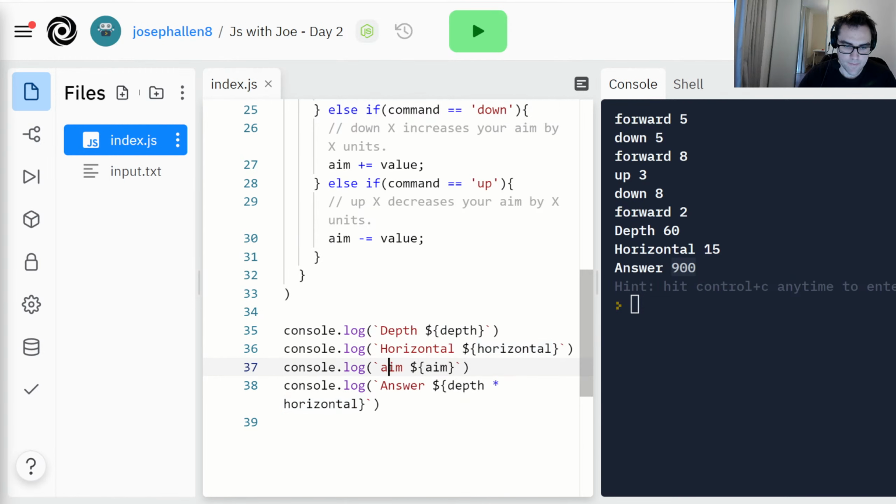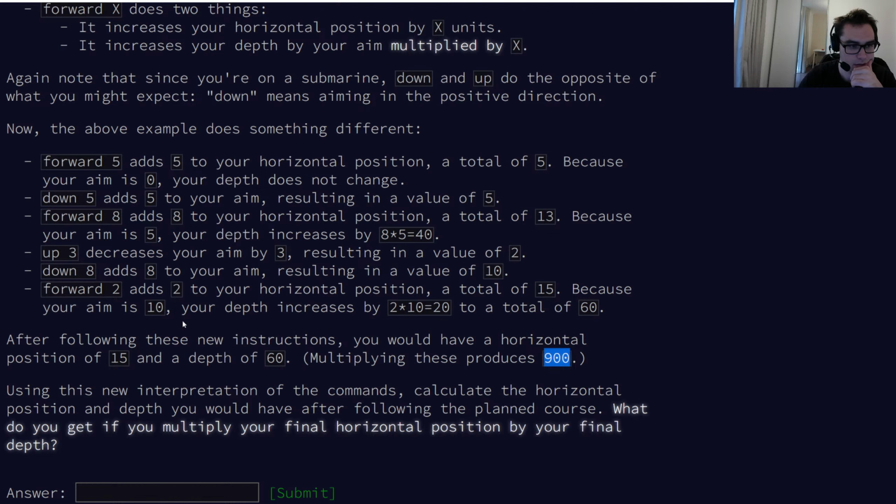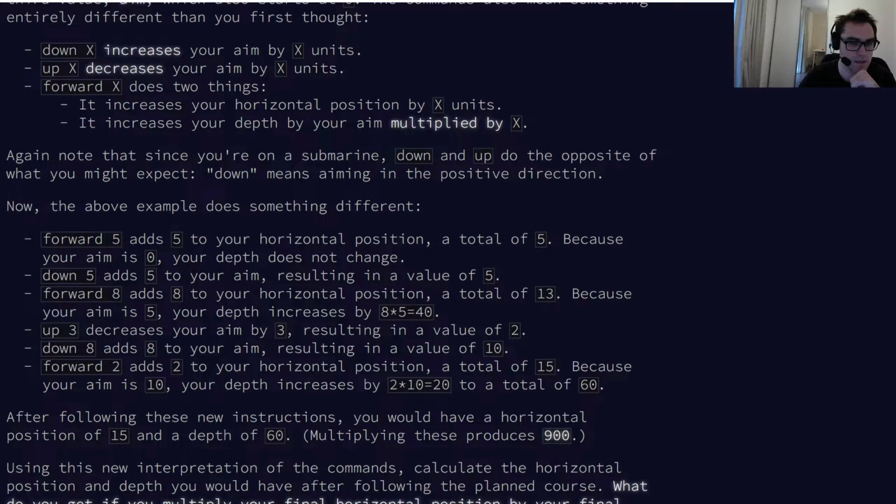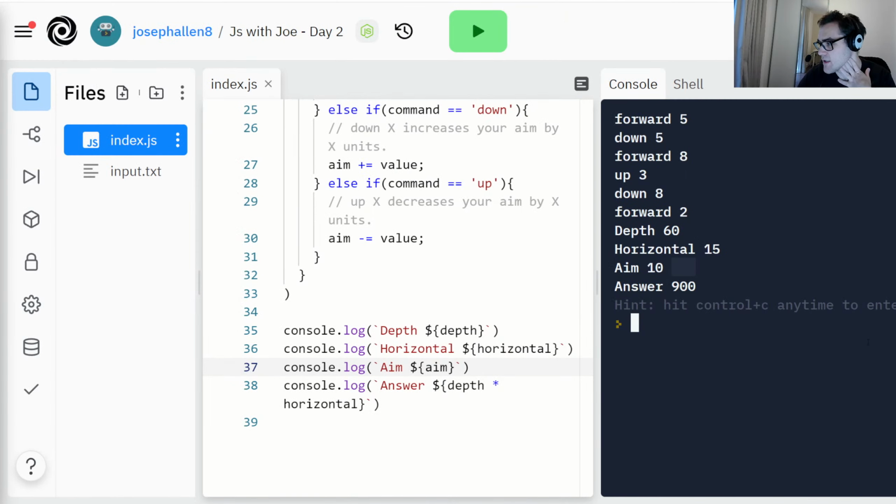Aim, just so we can verify it as we go. So we've got our, oh, it does it at the end, but our aim does end at 10. I mean, I'm pretty happy with that. It's not as visual as it could be, but for now I'll take it.